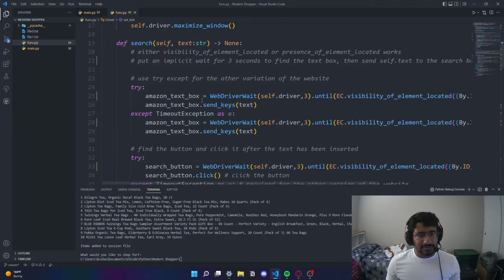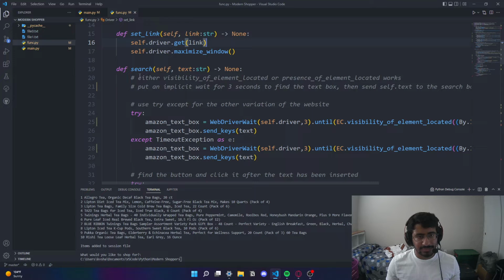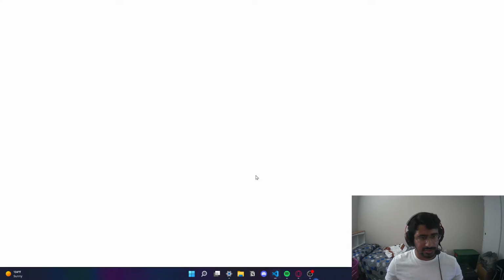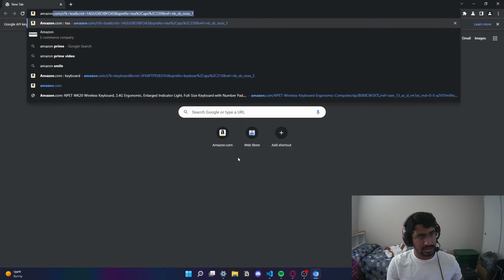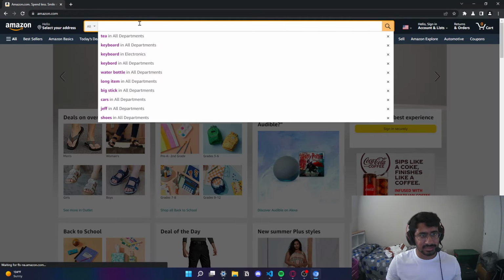And then we have search. I don't really have good comments here, it's not that great, but basically this comment's good: put an implicit wait for 3 seconds to find the text box. So for example, let's open up to find a text box. It's going to find this text box up here, and then it's going to find this clicking button.